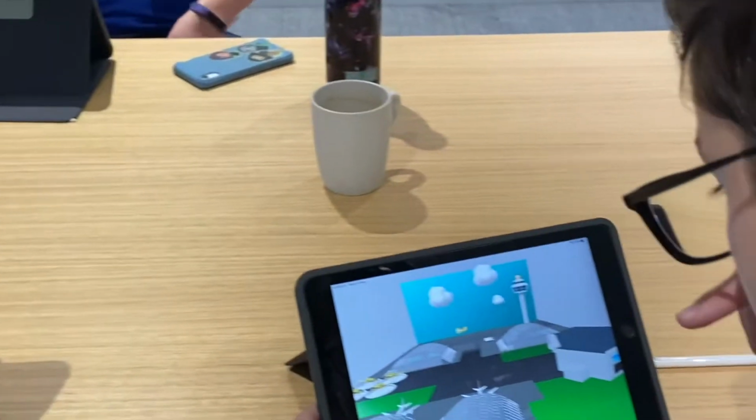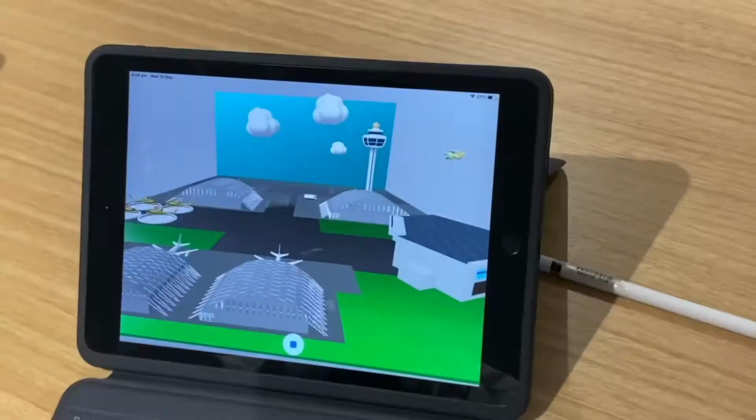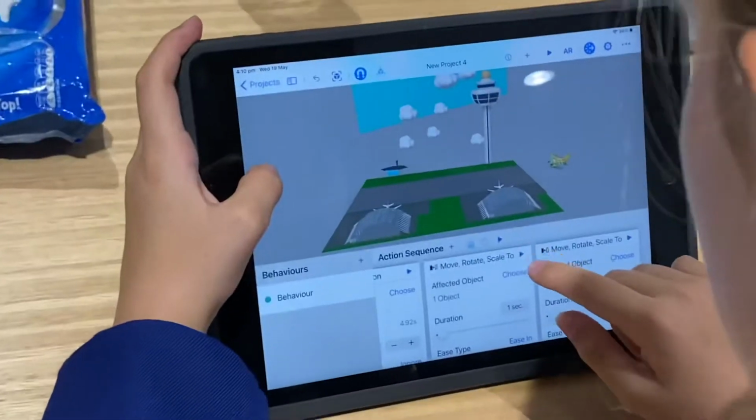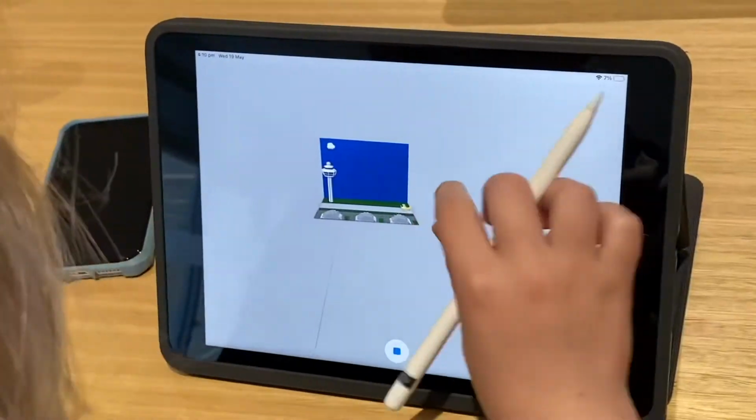Students progressed to building mini 3D scenes and created an airport with a runway, tower, hangars, planes taking off and landing, and trucks driving through the scene.